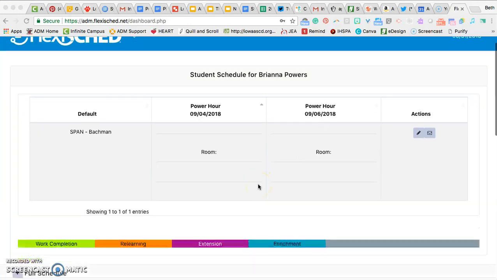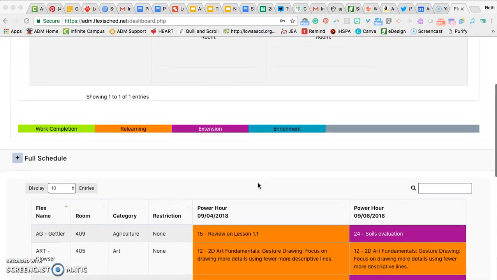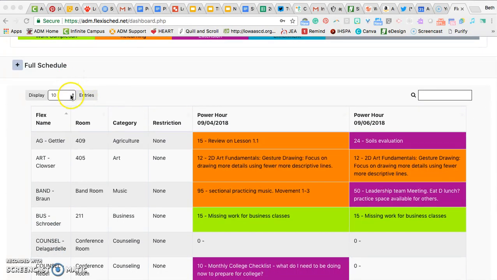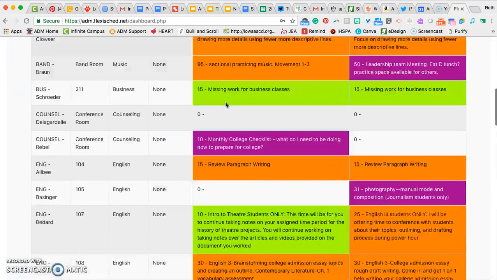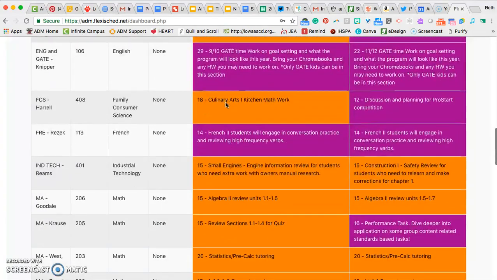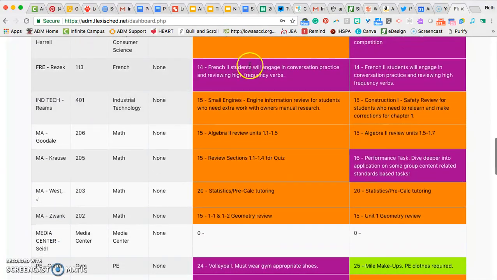Okay, so I want to know what's being offered next week that I might be interested in. So I'm going to scroll down on this page, and the default display is 10 entries. I want to see everything on one page that's being offered. So I'm going to change that from 10 to all, and then I can scroll through all of the things that teachers are offering on both days for PowerHour time. So this first column is the Tuesday offerings, and the second column is the Thursday offerings.